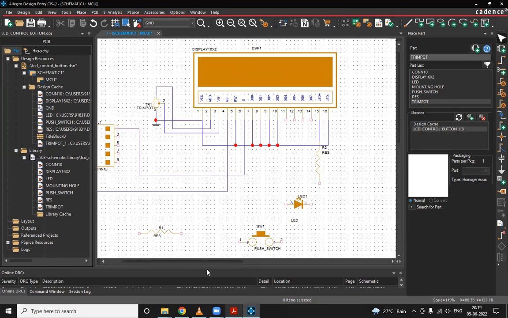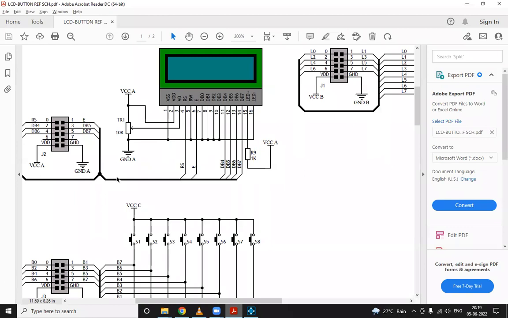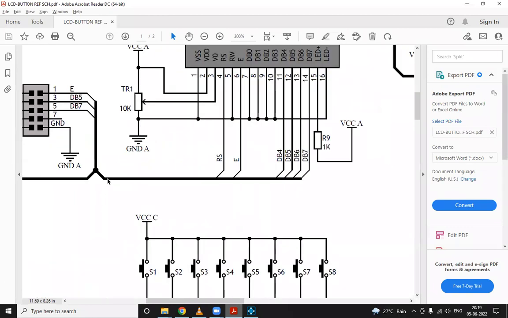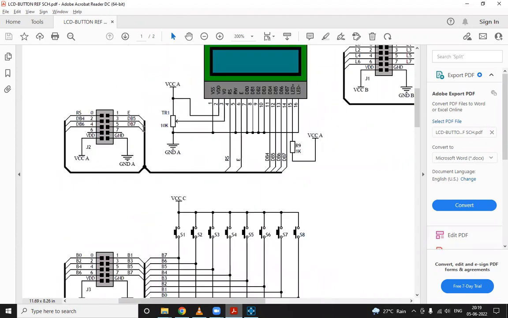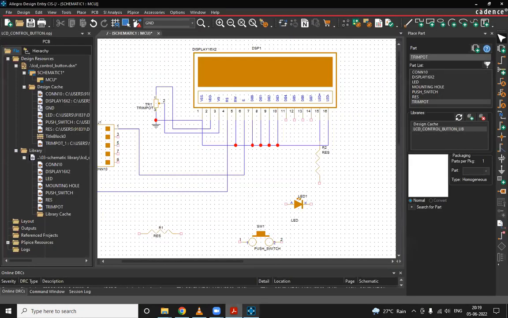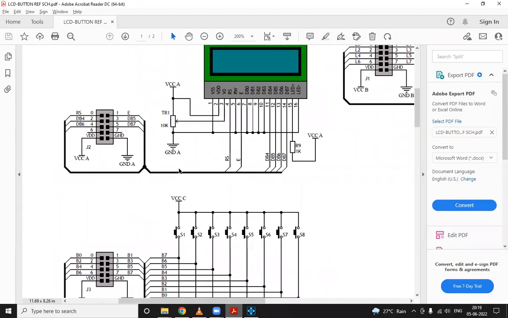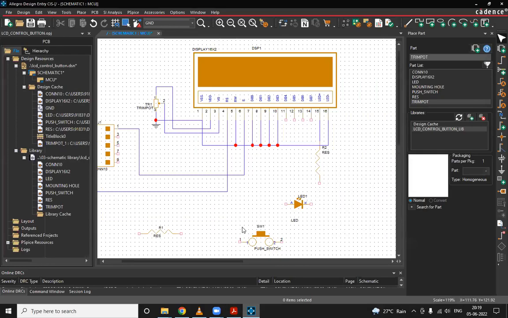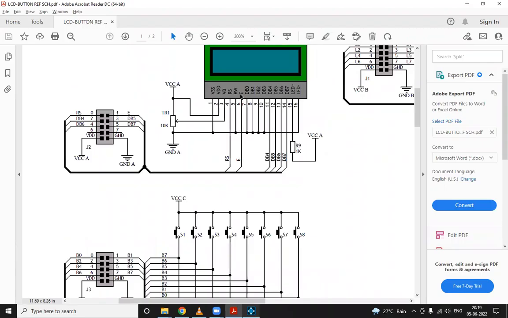Guys, if you see in the schematic here, this thicker line, are you able to see this thicker line? Yes, sir. That is nothing but bus. Okay, what is the bus? I'll tell you next. Okay, first you learn one-to-one connection. What we are doing here is one-to-one connection. Here they have given bus connections. First we have to learn the one-to-one connection. So I'm doing one-to-one connection first.